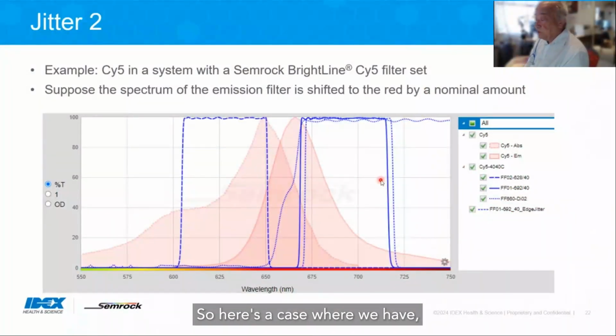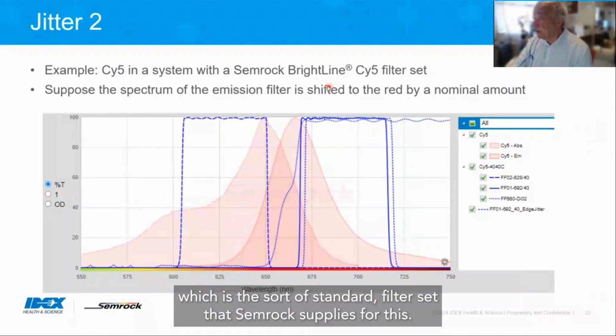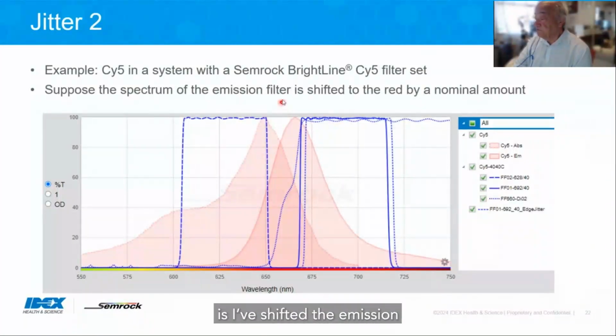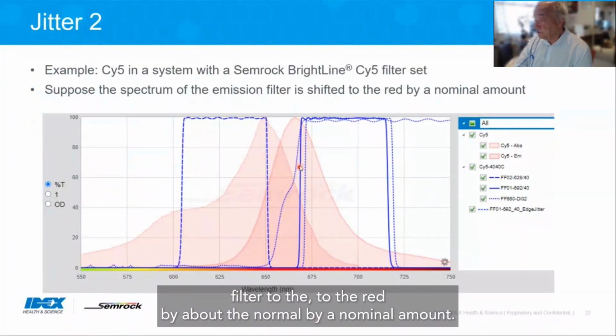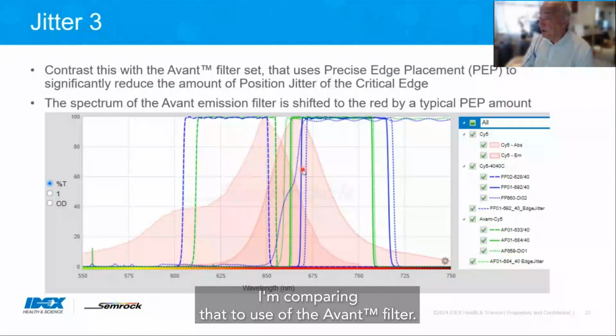So here's a case where we have a Sci5 filter set using the bright line, which is the sort of standard filter set that Semrock supplies for this. And what I've done is I've shifted the emission filter to the red by about a nominal amount. And now I'm comparing that to use of the Avant filter.